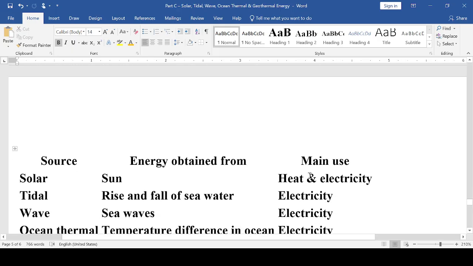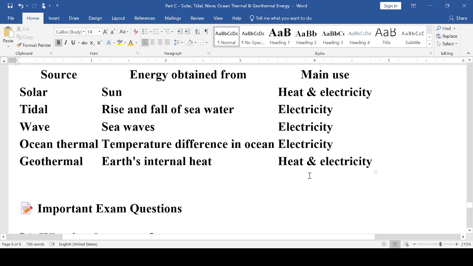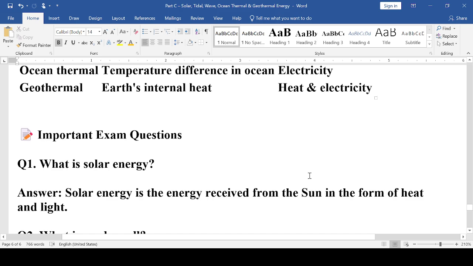The important comparison you can see here. Solar: energy obtained from the sun, and the main use is heat and electricity. Tidal: the rise and fall of seawater, main use is electricity. Wave: energy obtained from sea waves, main use again electricity. Ocean thermal: energy obtained from the temperature difference in the ocean, to produce electricity. Geothermal: energy obtained from earth's internal heat, the main use is heat and electricity. And we have added a few important questions here.